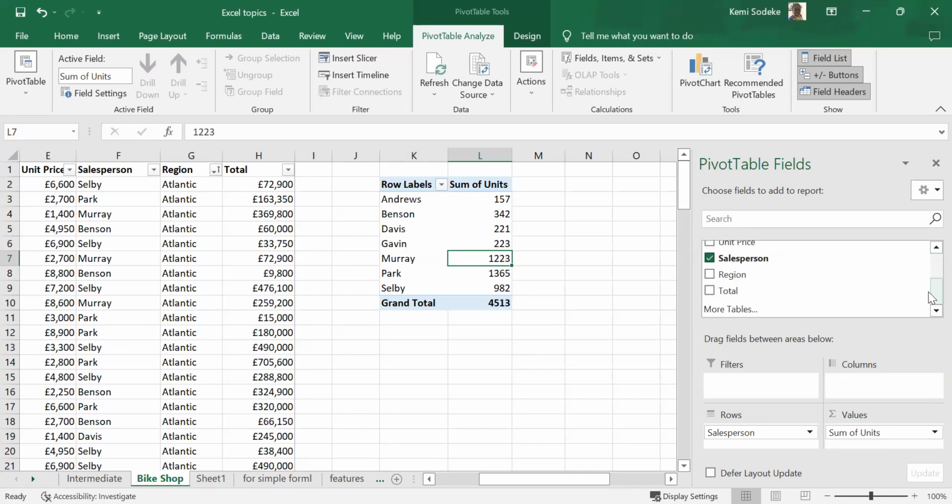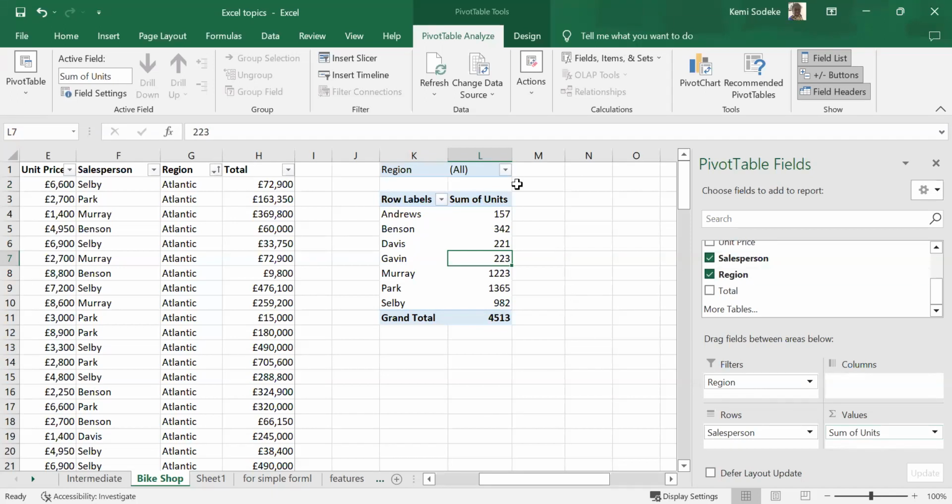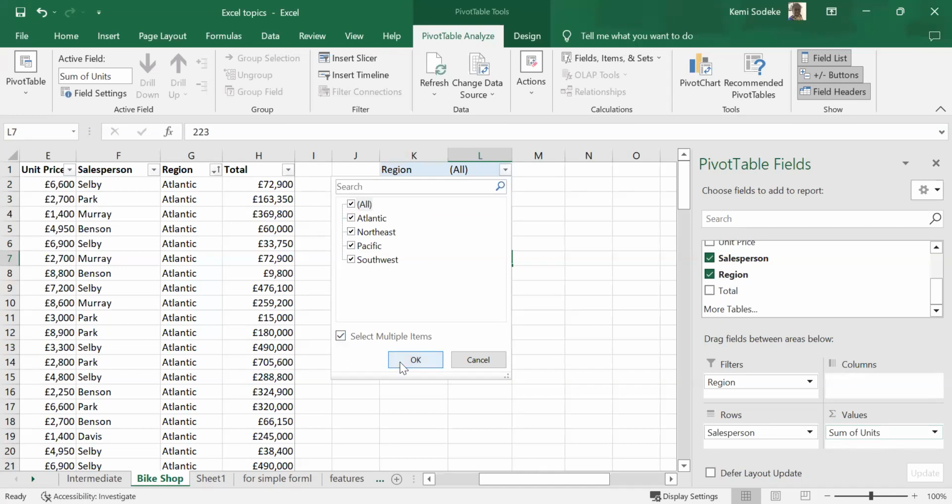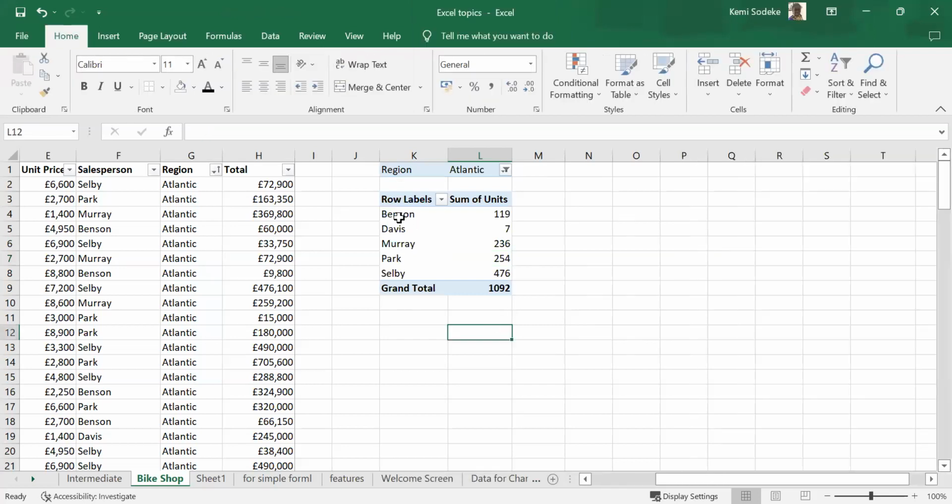And I also want to analyze what region they are selling this in. Let me put my region. I can put my region as a filter. So I have my region as a filter. If I go to region, I can filter and just look at, say, Atlantic. And that shows that Benson sold 119 items in Atlantic. Davis 7, Murray, Park, Selby 476.